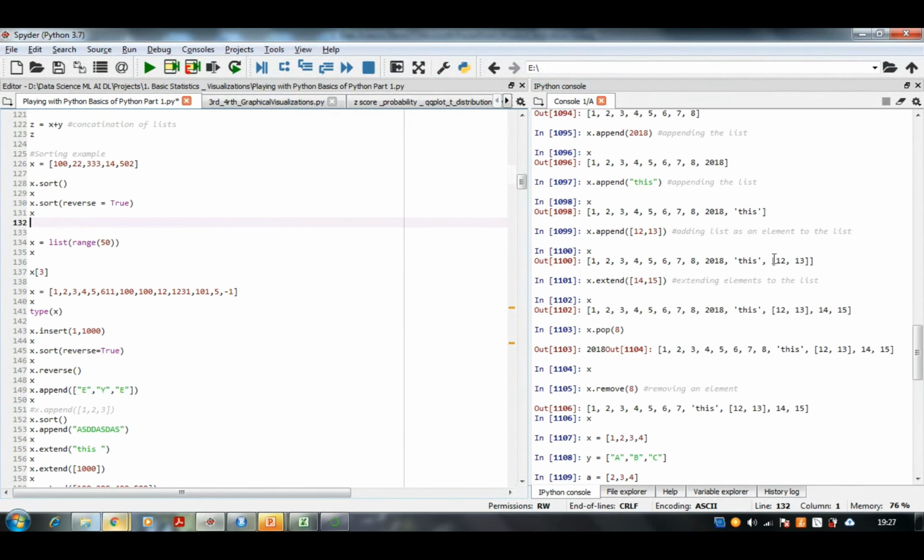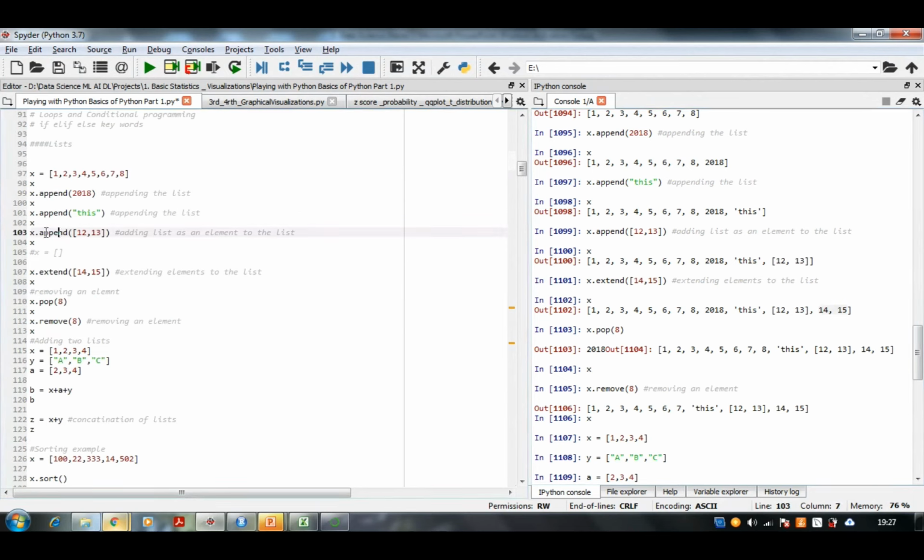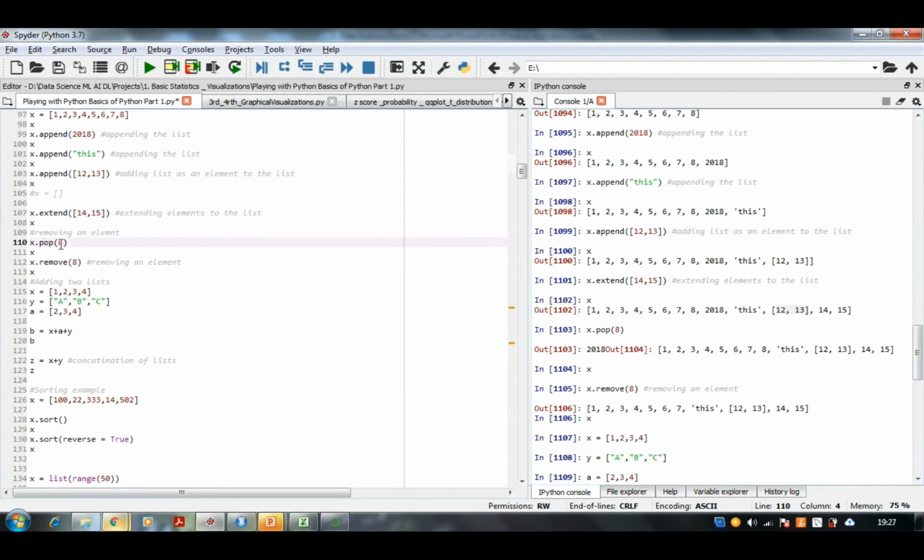You can see here, when I have appended the list, it has taken the list as an element within it. But when I extended, it has taken it as different elements. You see here, when I appended 12 and 13, it has taken it as a complete list. When I say extend, it has broken this list into different elements, that is 14 and 15 are the elements of the list. It has broken the list and taken it separately. That is what extension is about, and this is what appending is all about. And pop uses the index number, whereas remove uses the value in the list. Is it clear?